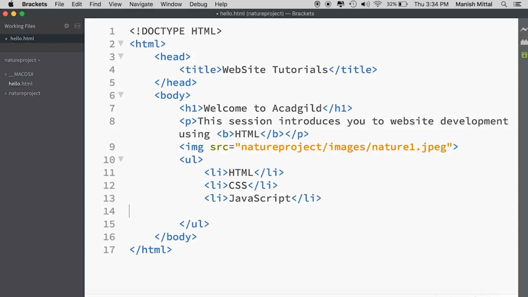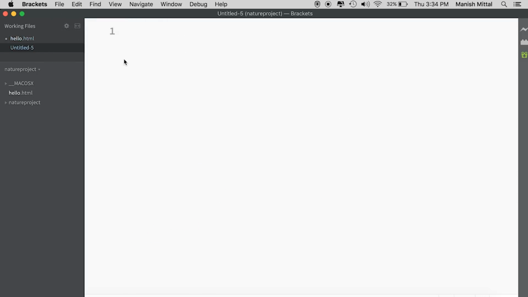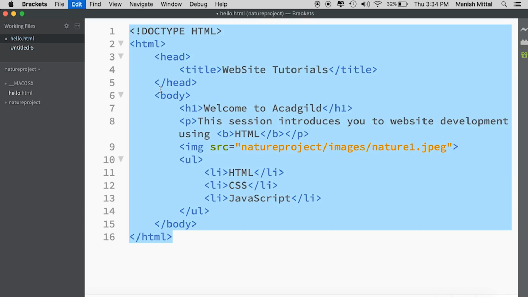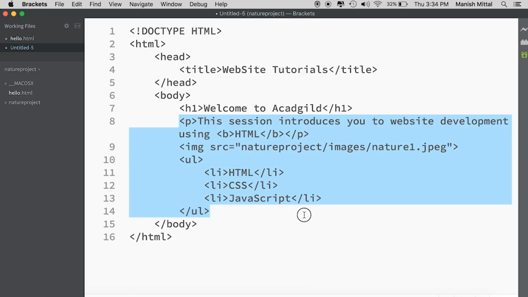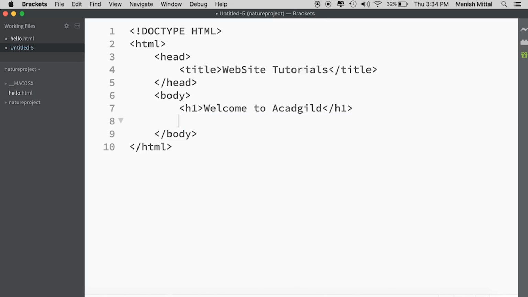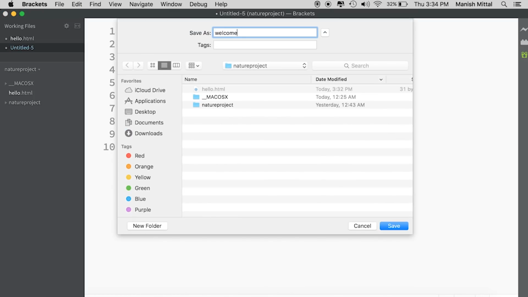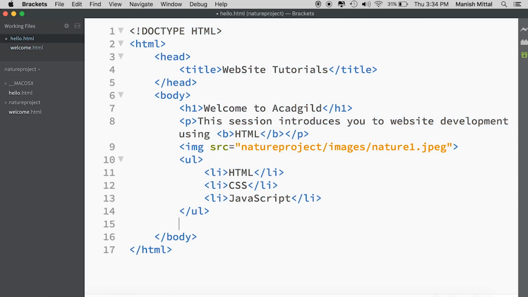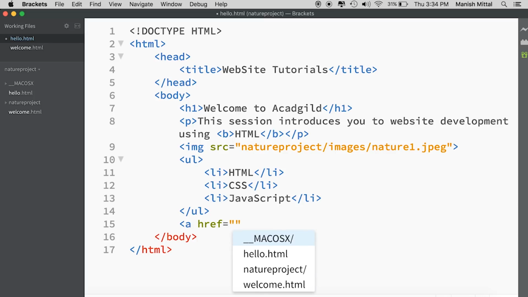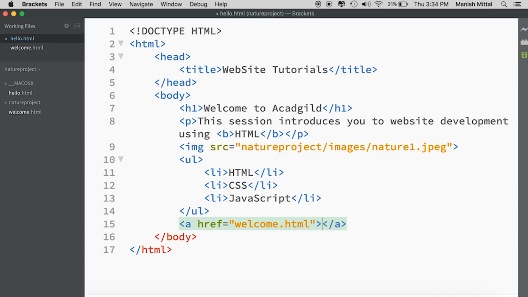Okay, if you want to create hyperlinks, you can do that as well. So maybe I'll say new, and let me just copy paste this code over here, and here I'll just remove these and I'll just say welcome, and I save it as welcome.html. Now in my hello.html, let me create an anchor link and I'll say welcome.html and I'll say click here.